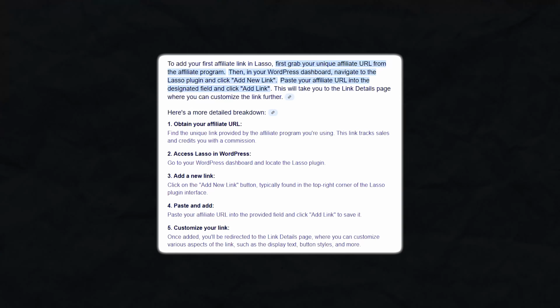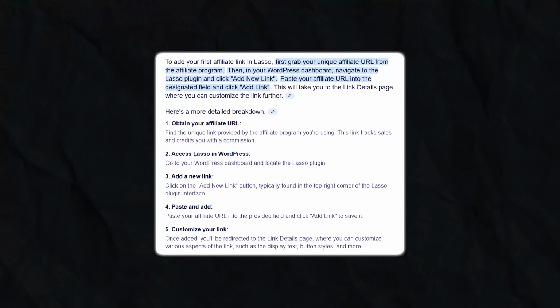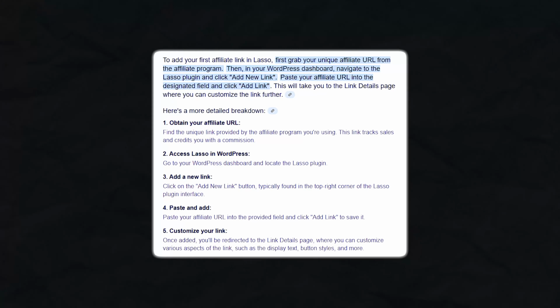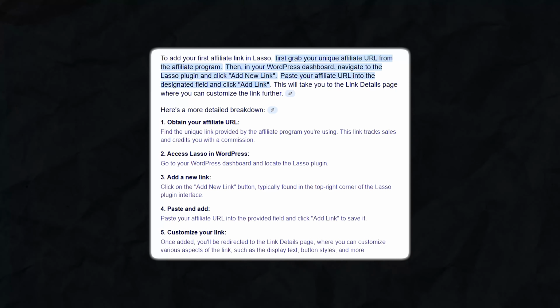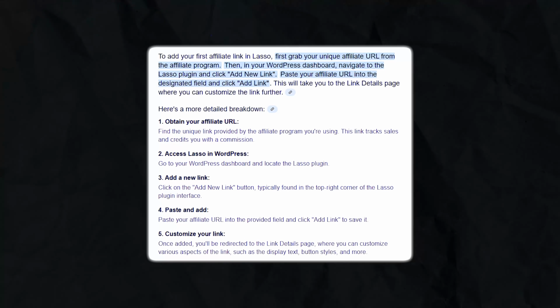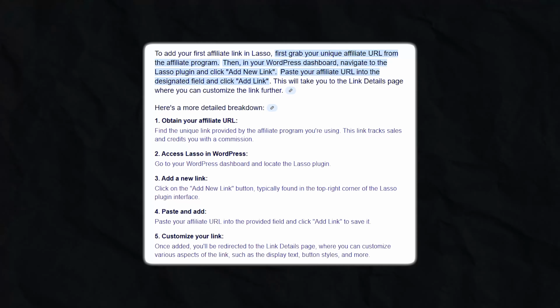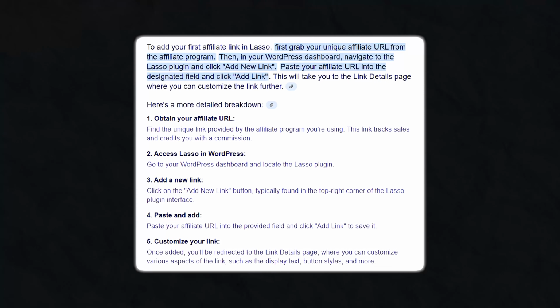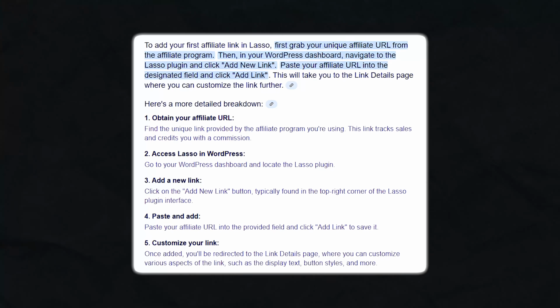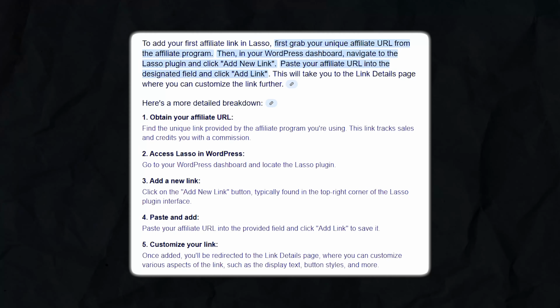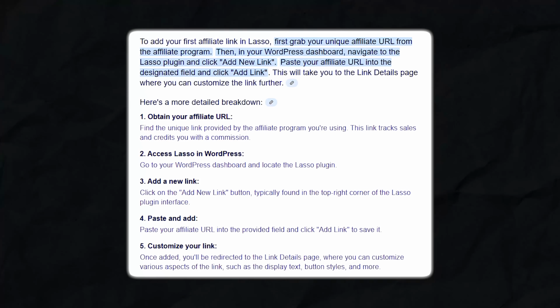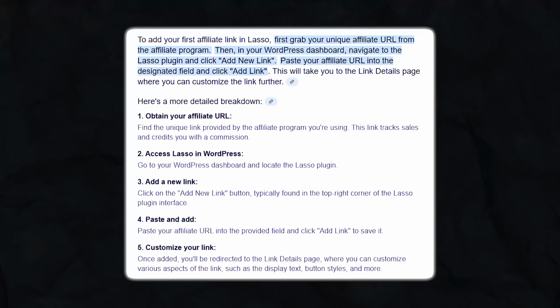Now let's walk through how to actually use it. Step 1, adding your first affiliate link. So you've got a product that you want to promote, maybe something on Amazon or somewhere else with your affiliate programs. Here's how you add it to Lasso. First, grab your affiliate URL. That's the unique link that tracks your sales. Then head over to your WordPress dashboard and click on the Lasso plugin. In the top right corner, you see a button that says Add New Link. Click it. Now just paste your affiliate URL into the box and hit Add Link. Boom, you just added your first affiliate link to Lasso.